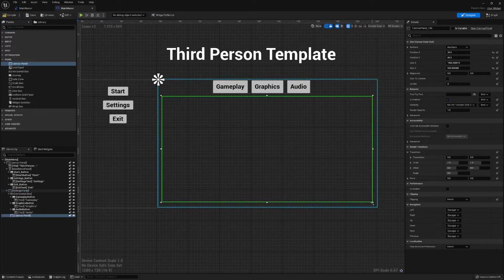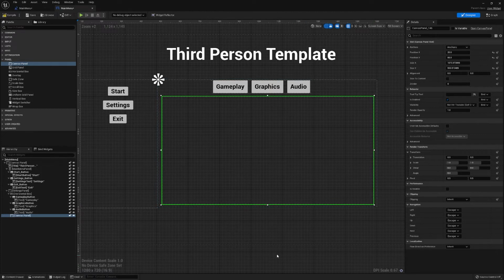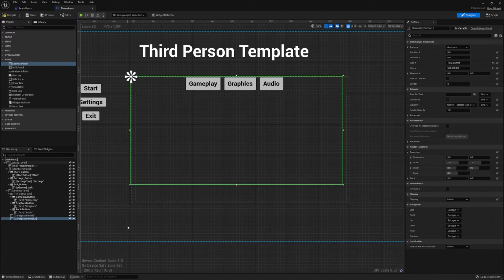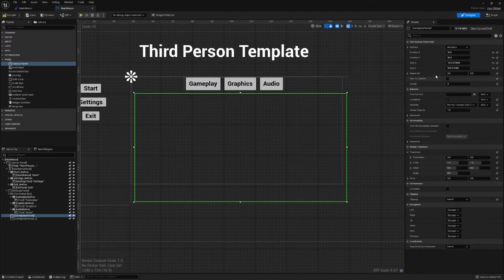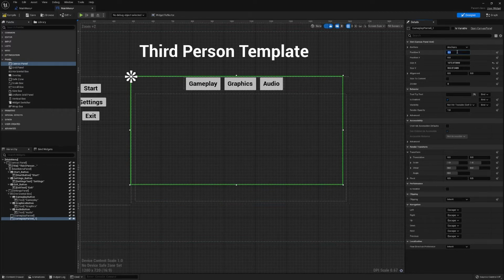So we'll get a canvas panel. And we'll call this our gameplay panel. And if we duplicate it, so we'll duplicate it, but we will also just keep a note of those and change them. So that's 2088.